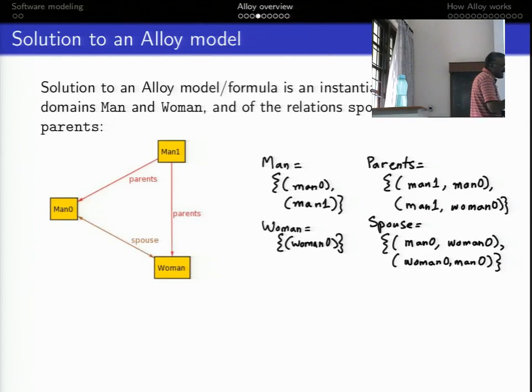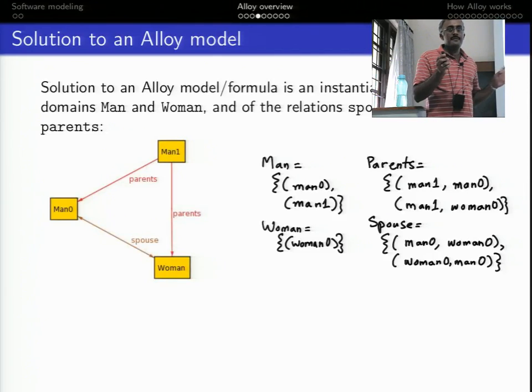This is a bidirectional arrow which says that man 0 spouse is woman and woman spouse is man 0. Okay? So does this snapshot respect the constraints that we want? Completely, partially? Only partially, right? Some people don't have parents, so it's not a valid snapshot.